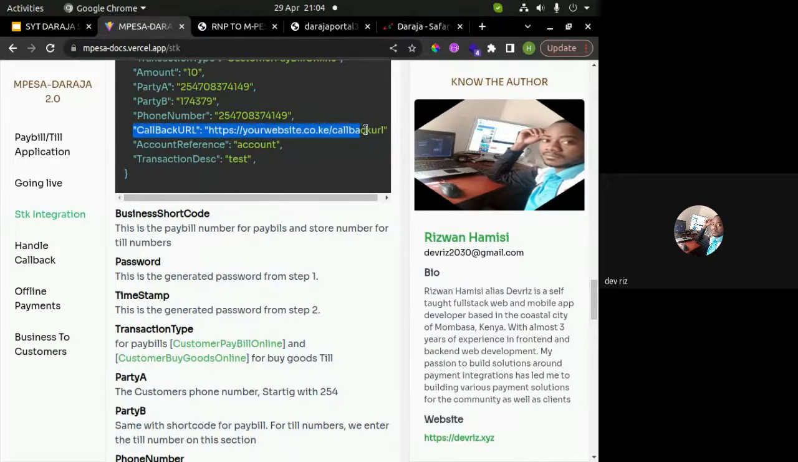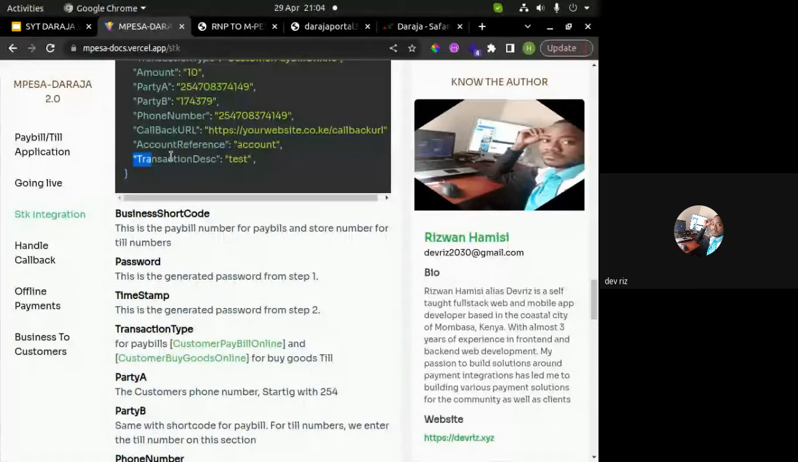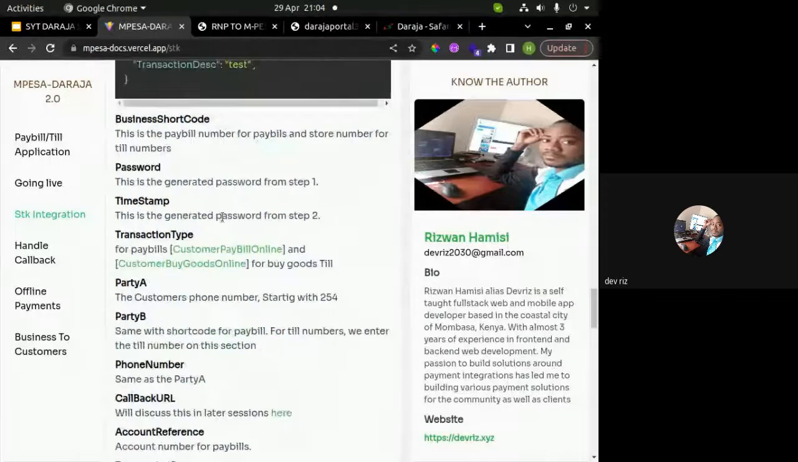The callback URL, something very important. We are going to discuss it later. The account reference. If you're doing online payments, this account reference is the same one that you're going to enter as an account number in the manual payments. The transaction description, I rarely use this. You can just put anything here. But again, if it's there, just do a background check on what it does and where you can use it.